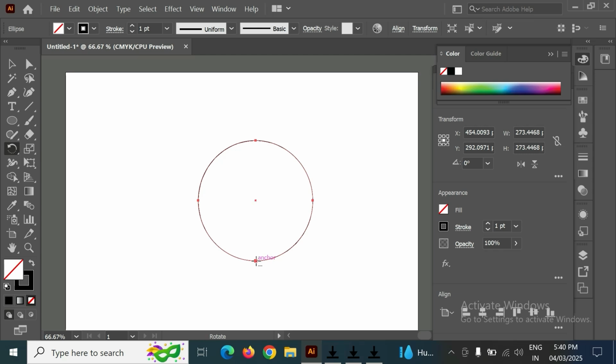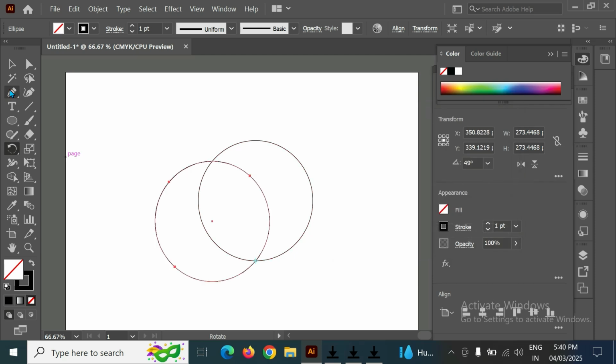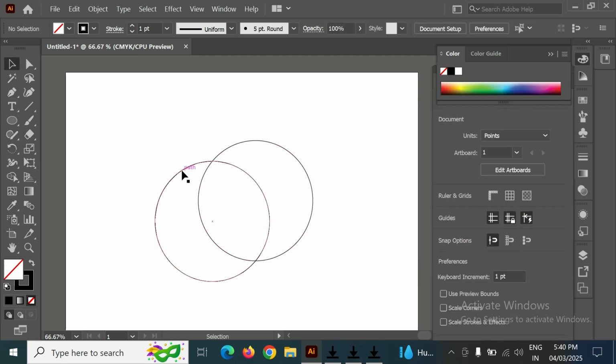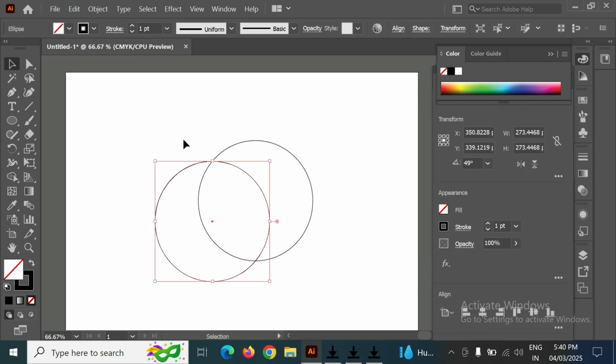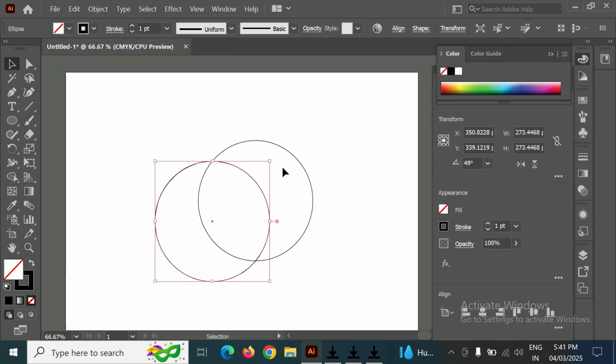So I click on the anchor point. Then next, set angle 49 degree. Then apply copy of this. Next, third step, select that copied circle here. Then apply edit, copy, and edit, paste in front.